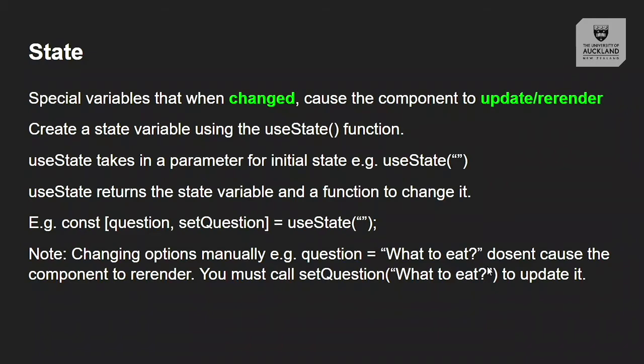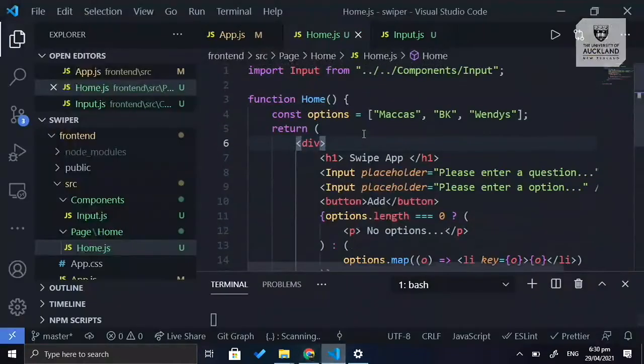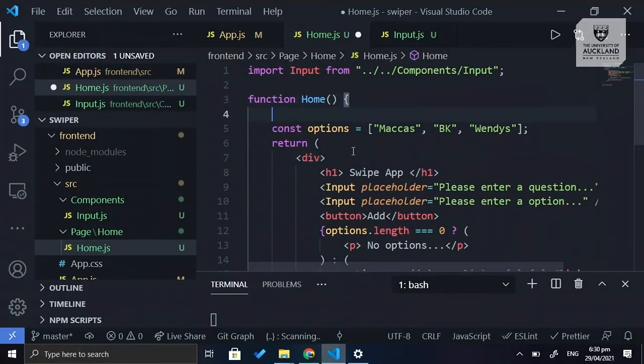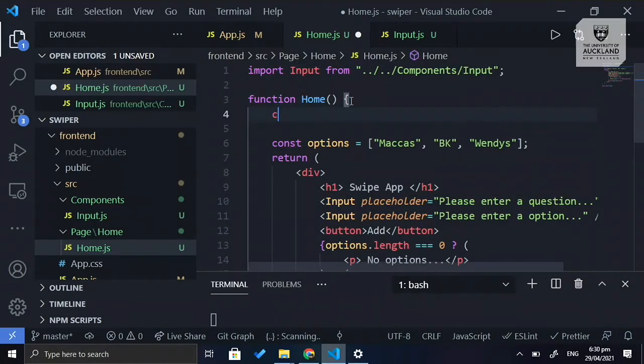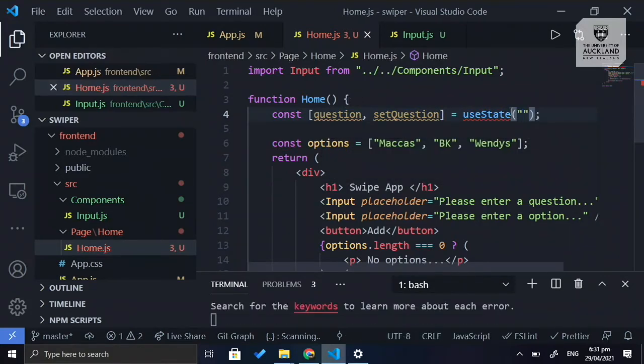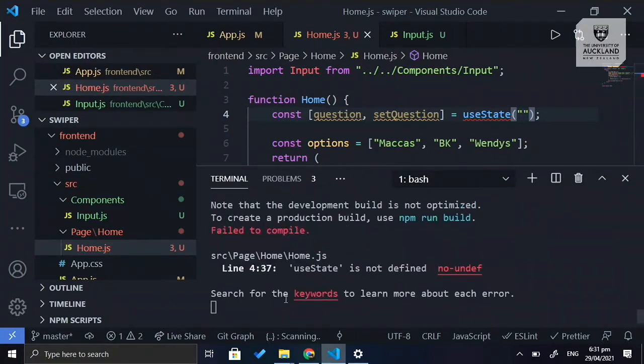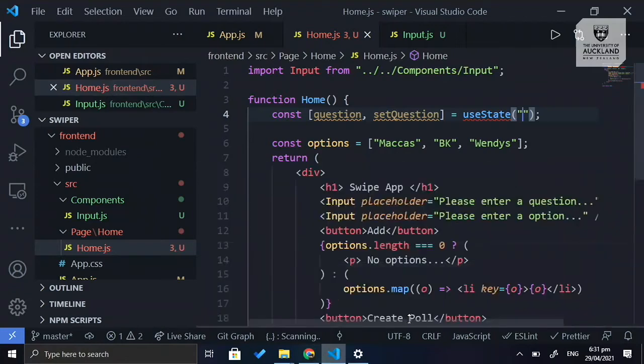So let's create our first state variable. We will track what the user has typed inside this question input and also inside this option input. We write const, and then within square brackets, question, and then setQuestion is equal to useState, and then empty quotes, because initially the state is empty. Then if you go into the console, you'll see an error saying useState is not defined. That's because we have to import it from the React library.